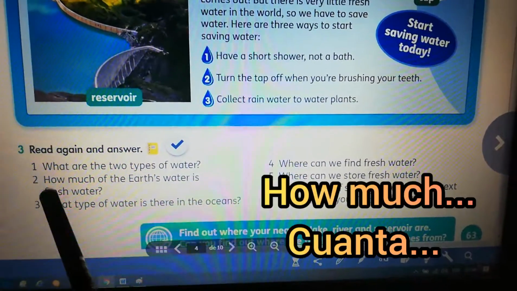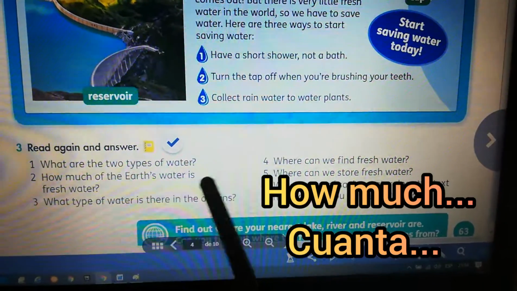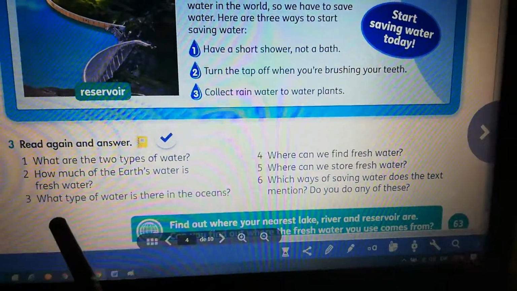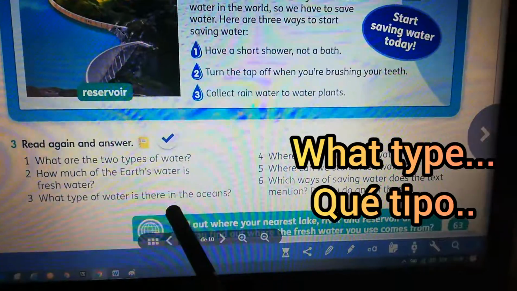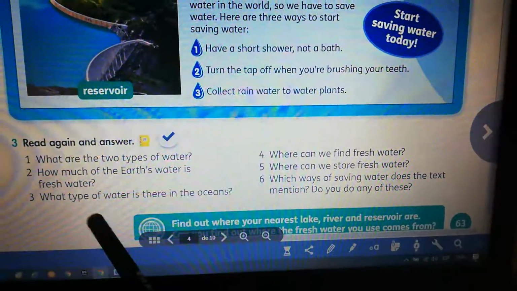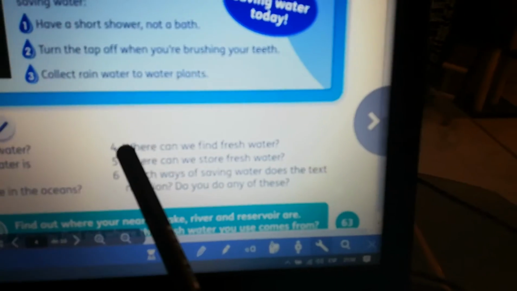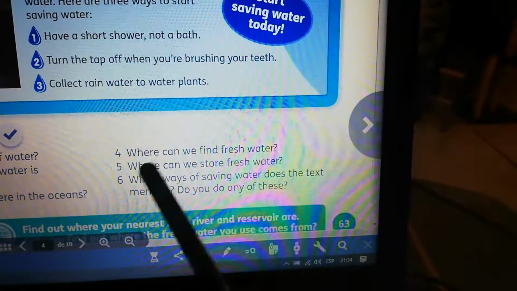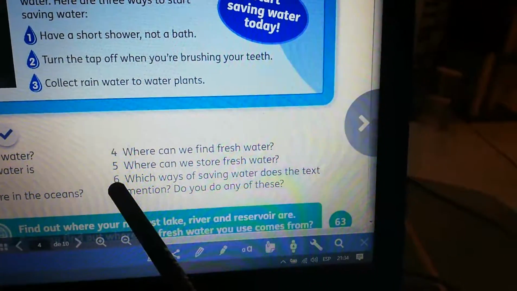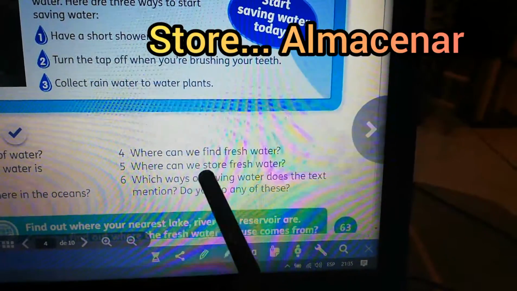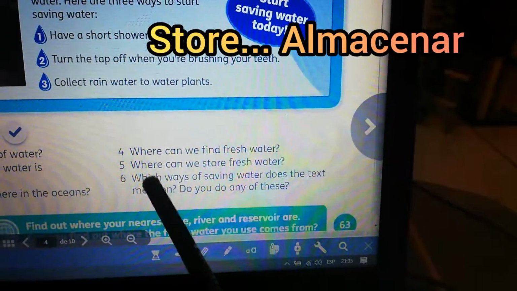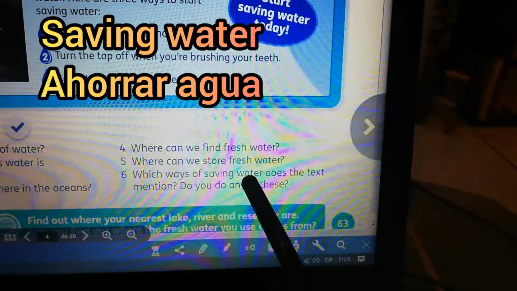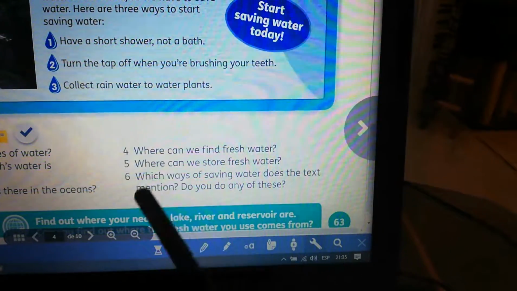Okay? Number 2, how much of the Earth's water is fresh water? Only the fresh water, how much? 3, what type of water is there in the oceans? Okay, what type? Number 4, where can we find fresh water? Where? Remember, where? 5, where can we store fresh water? Where? 6, which ways of saving water does the text mention?